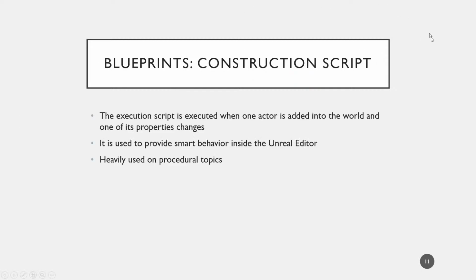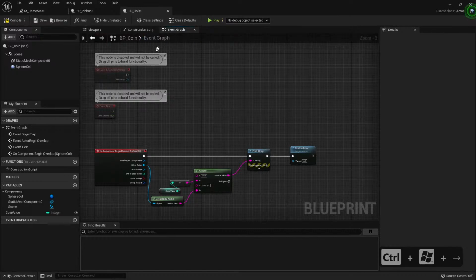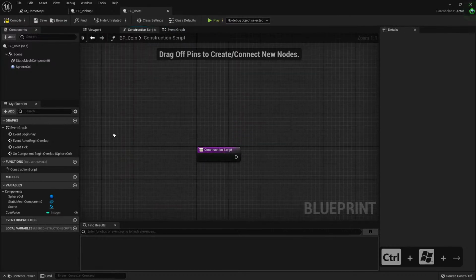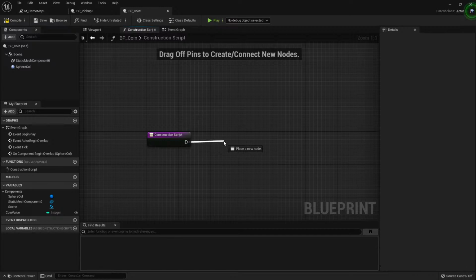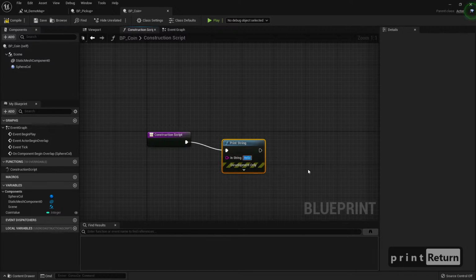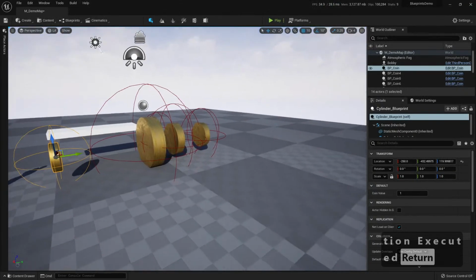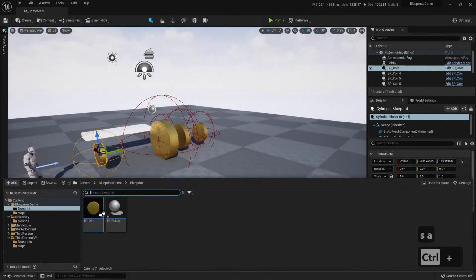And just to leave this clear, this construction script is the one that we can find here. We can add a debug code print, and here I will tell it construction executed. We will compile it, save it, and I will add this blueprint to the level.